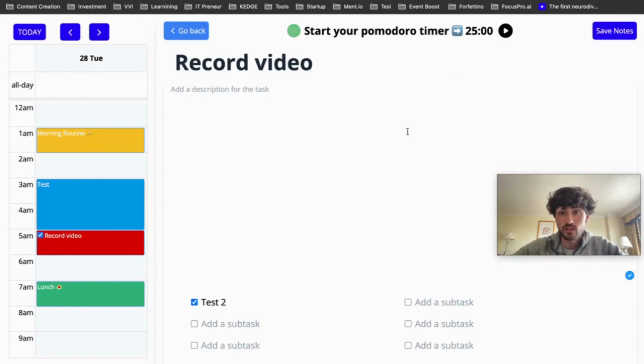Another feature that I really love is the possibility to use the Pomodoro timer to give a rhythm to my work and divide it into blocks of 25 minutes of focus and 5 minutes of break.